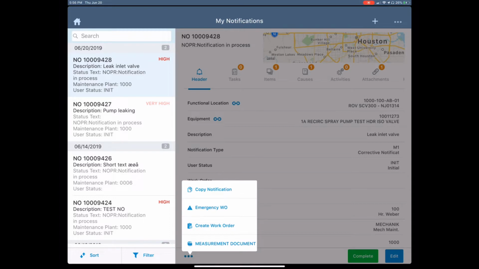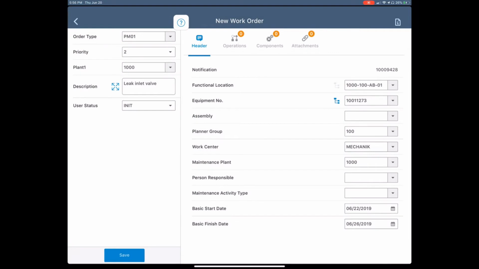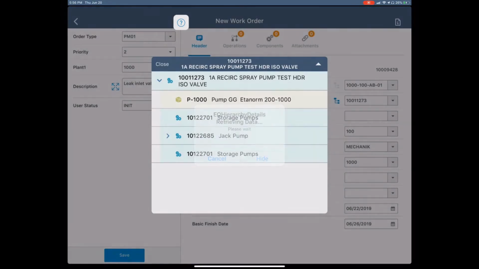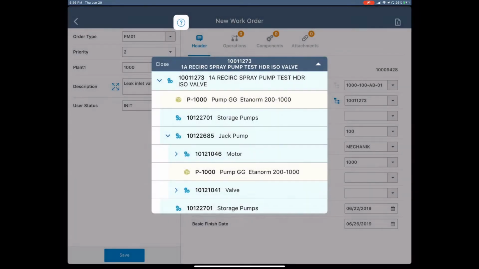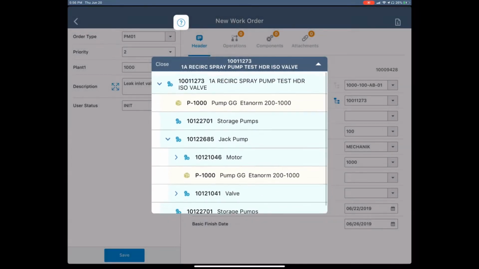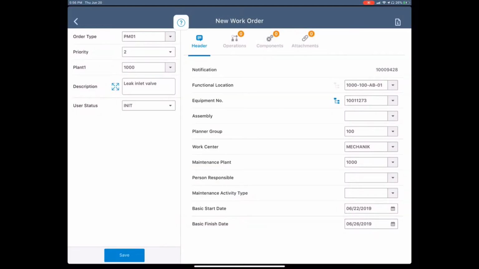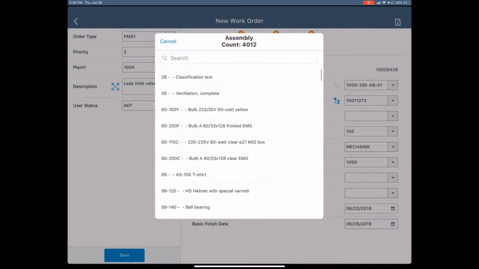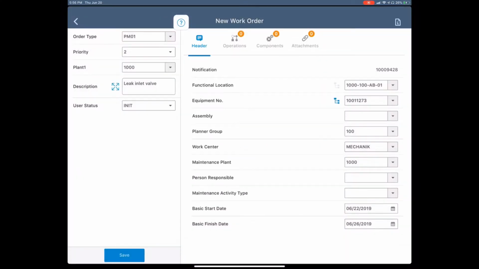I'm going to tap on my action menu and select create work order to convert my notification into a work order. So here you'll see most of the data from my notification is copied into my work order. If I need to review which equipment I'm going to be working on, I can tap on the equipment hierarchy button and select the right equipment that needs action on. I can even scan into my assembly and choose an assembly tied to the equipment.